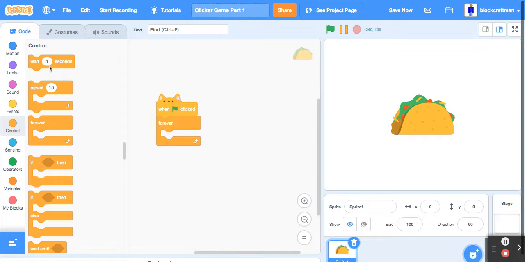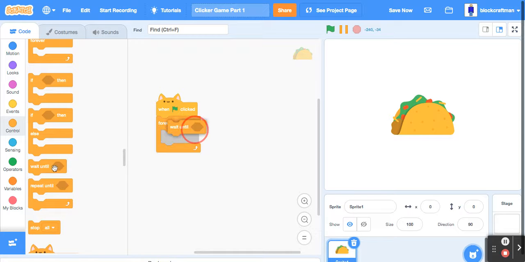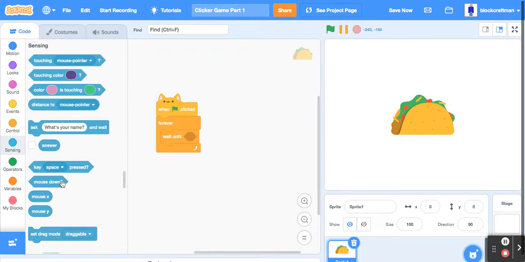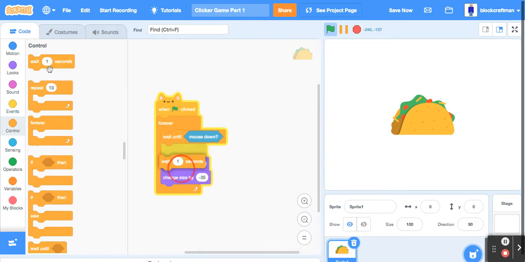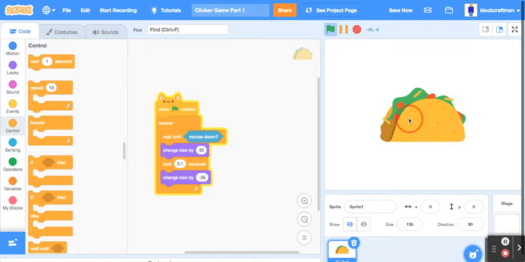When flag clicked, forever, wait until mouse down, change size by 35, then change size by -35. That's the basic way to do it, but it wouldn't show it, so we would add a wait 0.1 to it, and then it adds another click.